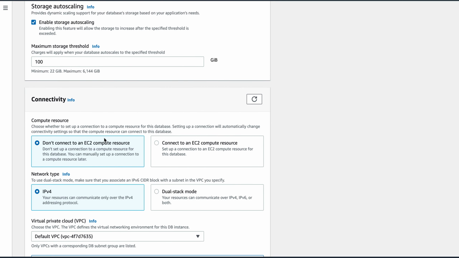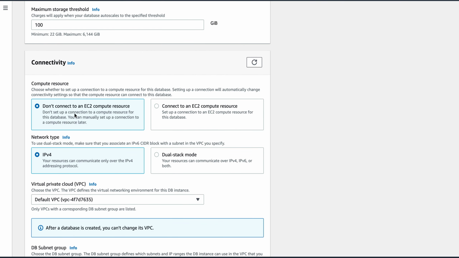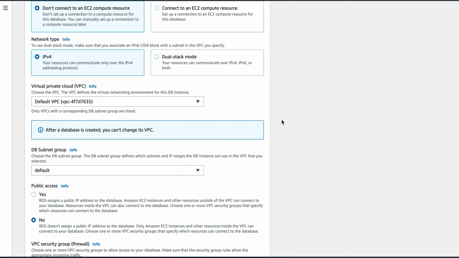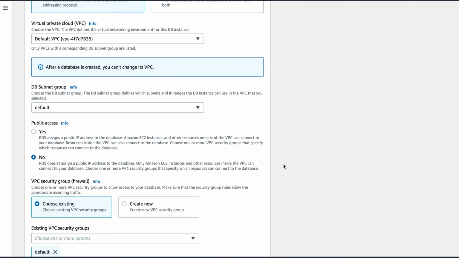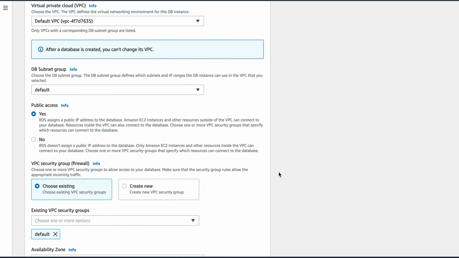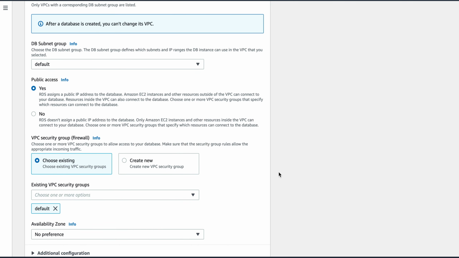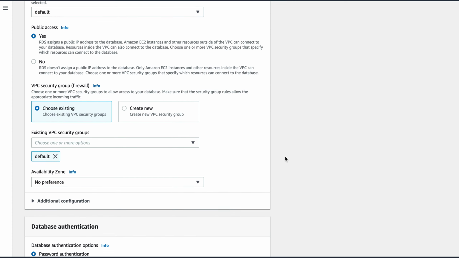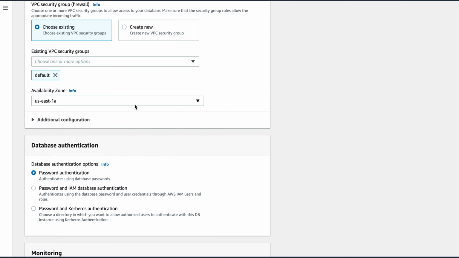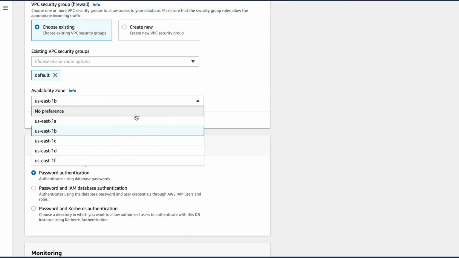Next is connectivity. Do you want to connect to an EC2 instance? I don't want it now, but if I want, I can select that as well. What kind of network do you need? I need IPv4. Now my VPC is default. Subnet group is also default, and public access yes. For now I will be accessing it from my laptop, so I will give public access yes. But when we have an internal setup, it will be no mostly. Now security group, I will choose my existing firewall security group, the default one. Now availability zone, I can give any preference, either US East 1A or 1B. For now I will give it as no preference.